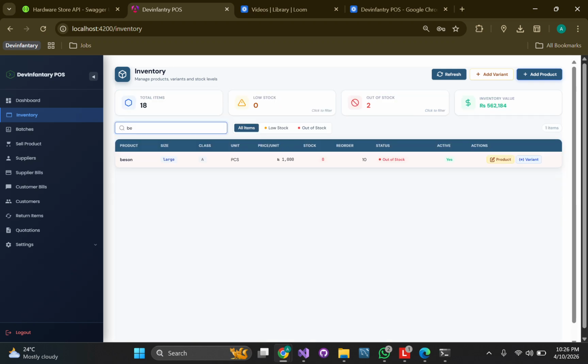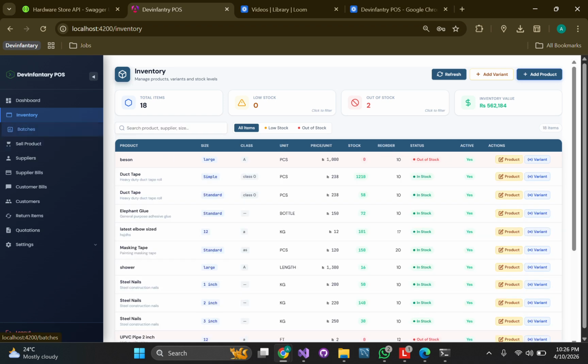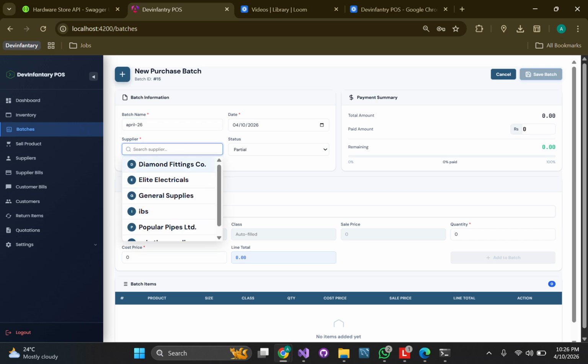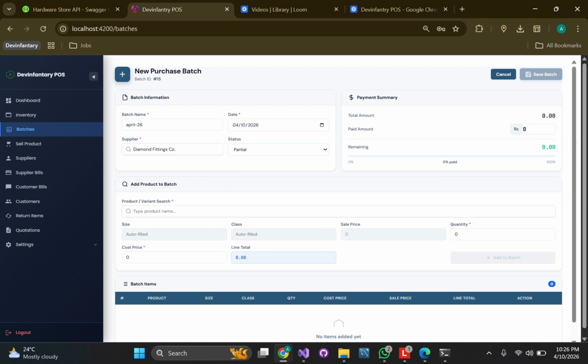We can check basin. Over here is basin, and it's included in out of stock because we haven't bought any basin yet. We will go towards the batches, and we will first add a batch. The name of the batch could be, you can say, April 26. Selecting the date from here. For the supplier, we have selected a diamond supplier. And over here, we will add the products we are going to buy in this batch. First of all, the product we just added, how much quantity of this product are we going to buy? We can say 20. And what's the cost price per unit? It is like 900. And add to batch.